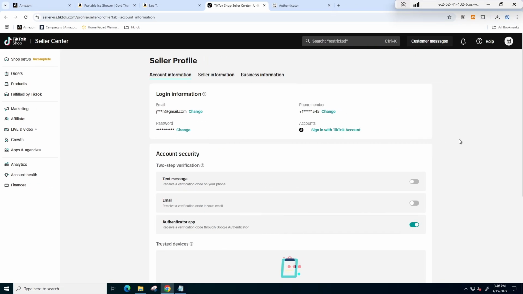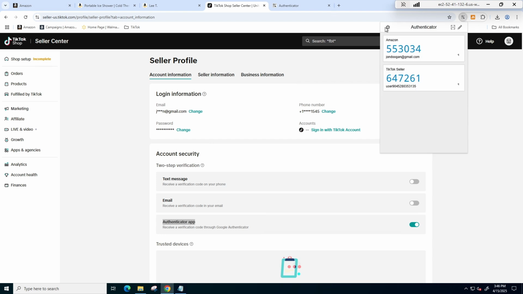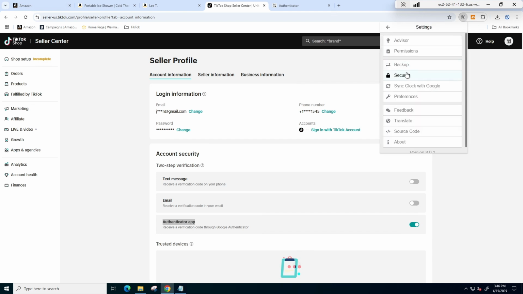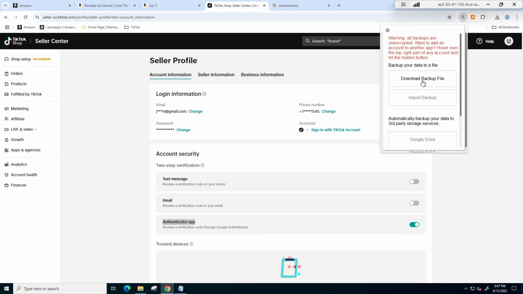Also, if you want to set up multiple authenticators, you can see right now on TikTok, you can only set up one authenticator app. But what if you have one on your phone and a different one on your computer, right? What you want to do is with this authenticator app, you can click on it and click settings, and then click backup and click download backup file.